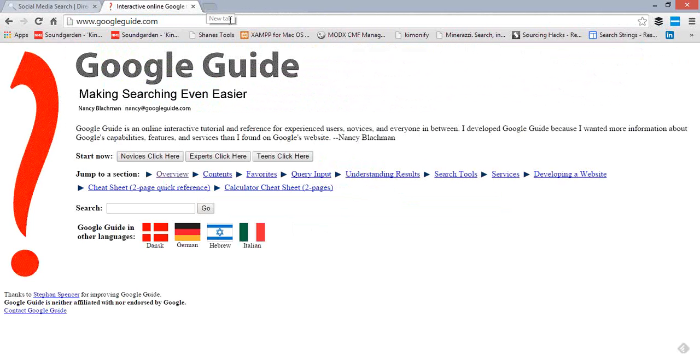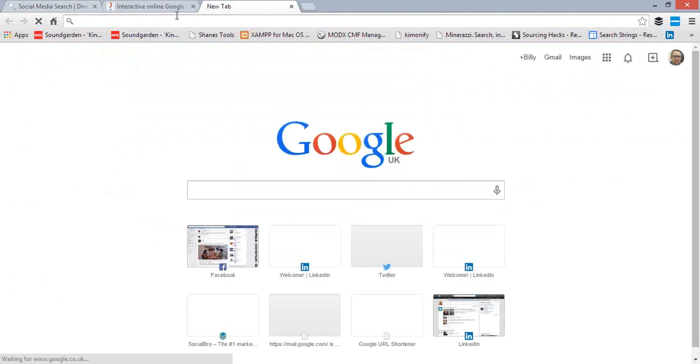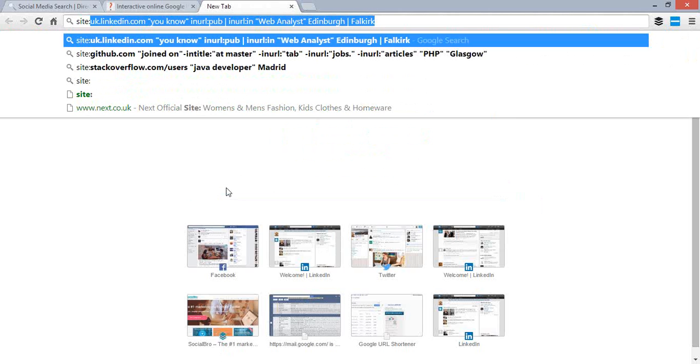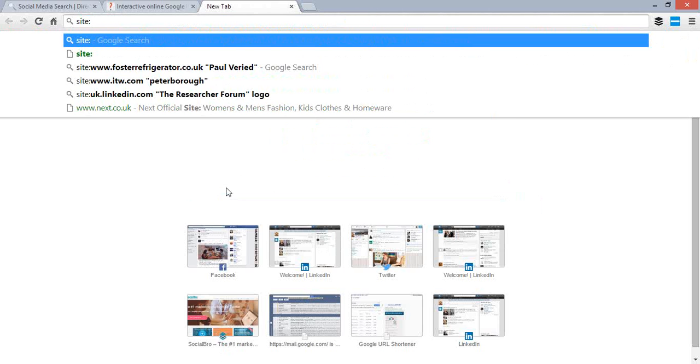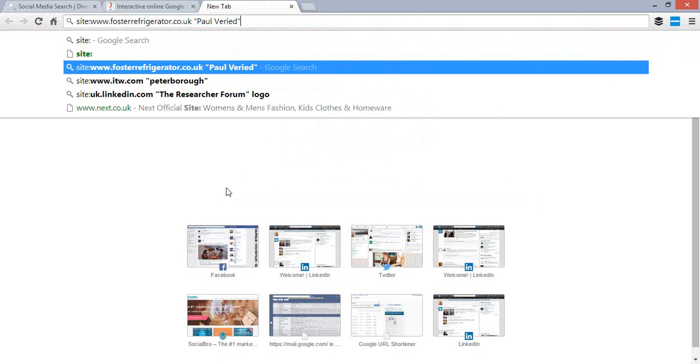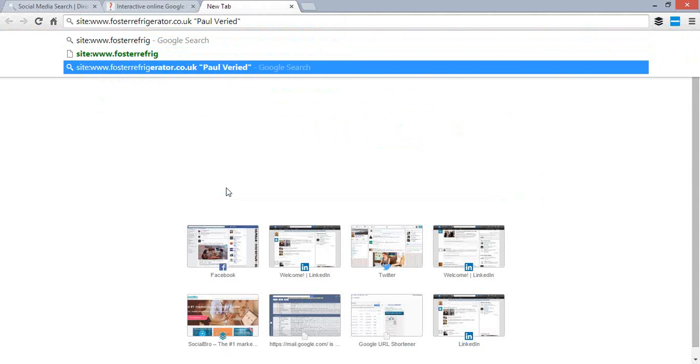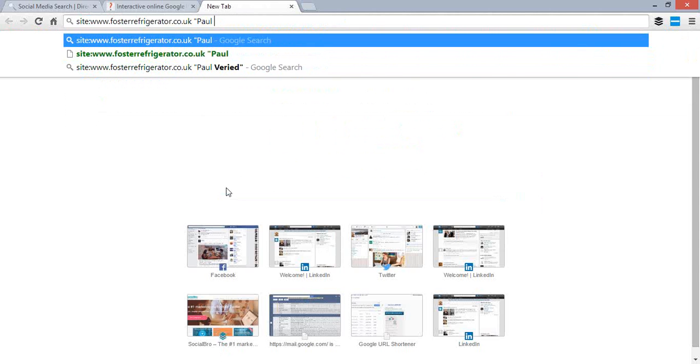What are the main operators that we're going to use for running this? Well, the first one is the site operator. Just use Google for this as normal. You type in site and then you type in a colon. As soon as I type in site and colon, that's me telling Google that I want to search against that specific website. So you can see here there was an example yesterday. I was searching for a client, I was searching the Forester refrigerator website, and I was searching for a specific person.